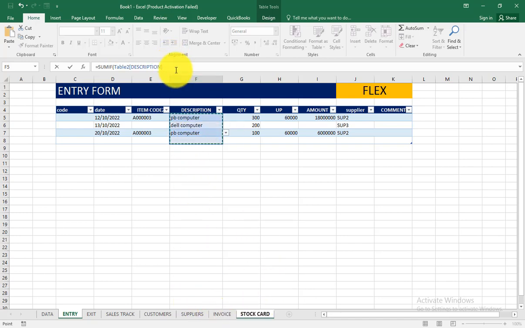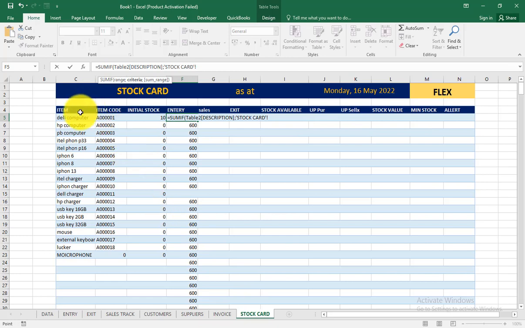So that's going to be the range. Now the next thing in our function is the criteria. So what's the criteria in this case? The criteria is what we are looking up to in this entry sheet. We'll be looking up to each of these elements. Where will I be looking for it? In the stock card. So each time it says Dell computer in this range of cells in the entry worksheet, Excel will ask, what should I sum?